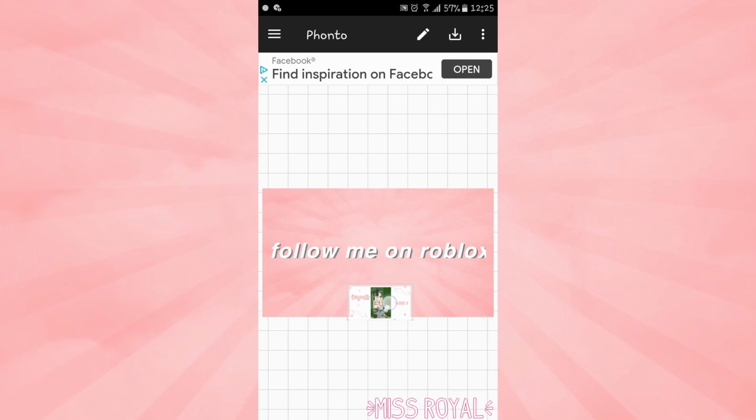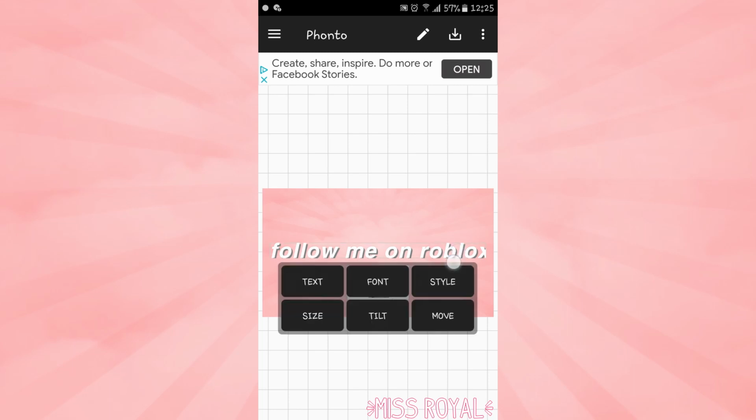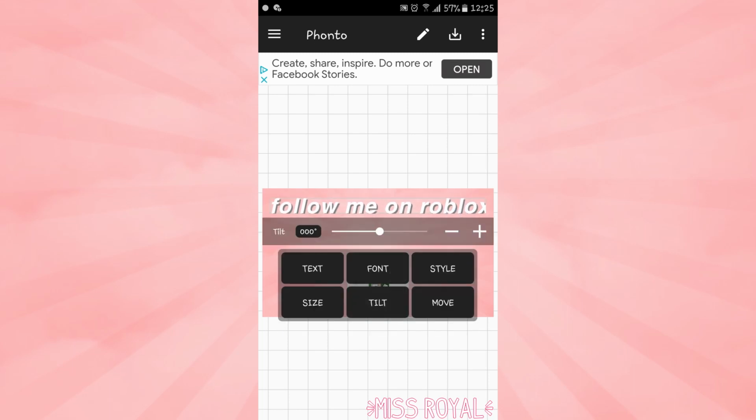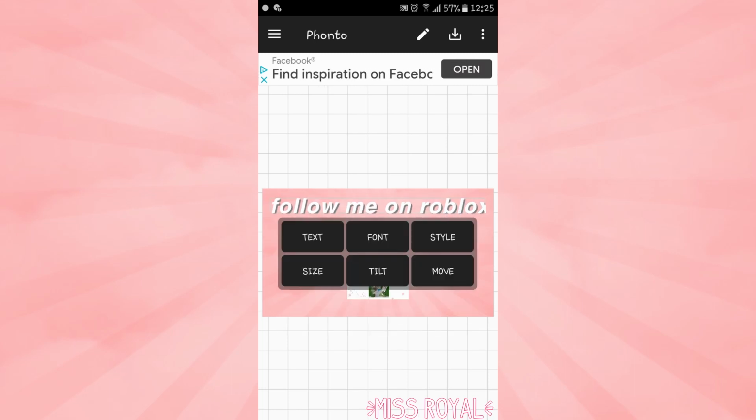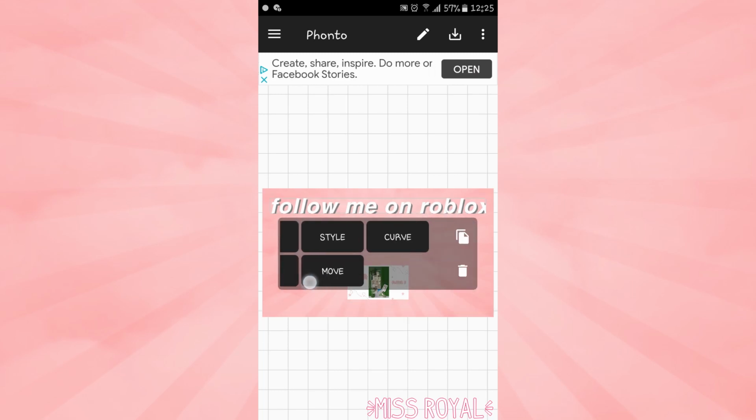You can just move it yourself if you want and then center it later. So now I'm just going to center it to make sure it's in the middle. And there we go, so we have an example. You can also change the size of your writing too and the tilting and stuff. So also, you can change the curving from here if you didn't know.